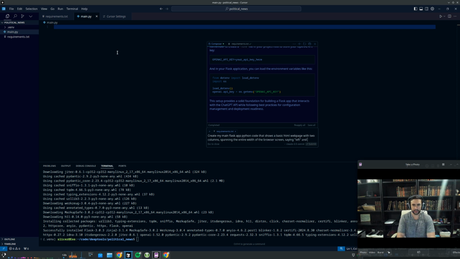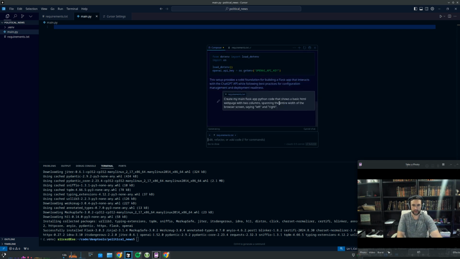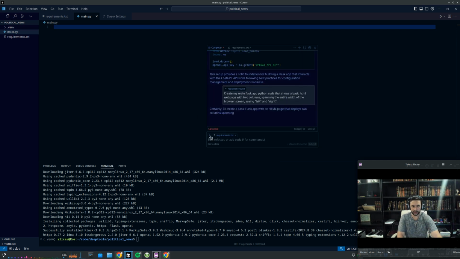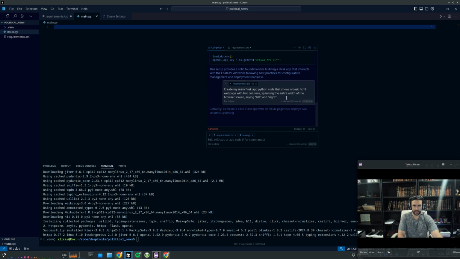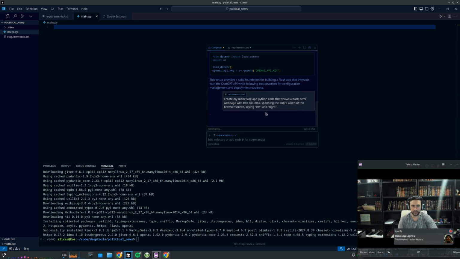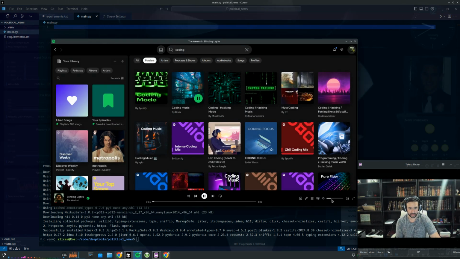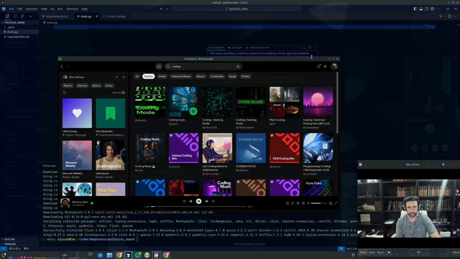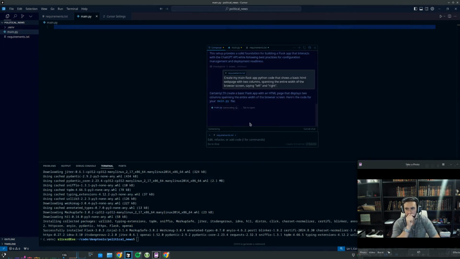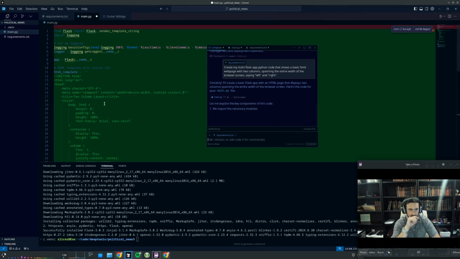Same left and right. We want to cancel this because we didn't include the empty main file that we created, so we wouldn't know where to create it. Now we click Edit and Submit. And I use Claude 3.5 as my backend. Where is my music? There we go. Let's go, Claude. Go faster.